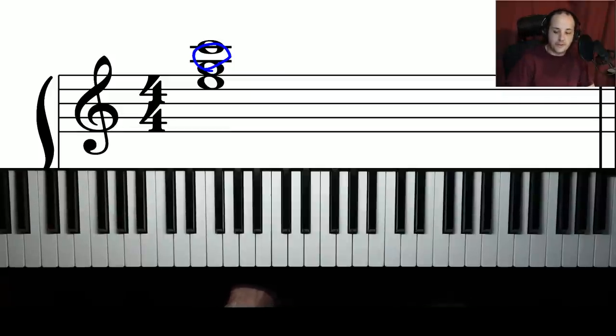Yep, there is an exercise for all three inversions, Rich. I'll give that to you towards the end.